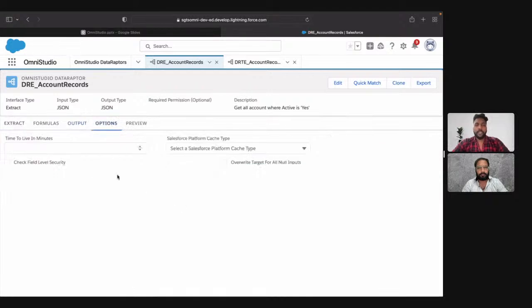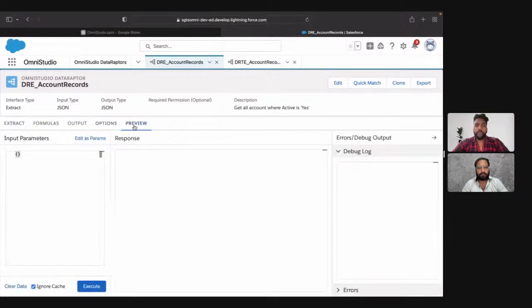So if I go to options, it is similar to DataRaptor Turbo Extract, where you will be having the Salesforce platform cache type, where you can store your data into your cache, and how many minutes you want to store the data into your cache, you can set it from here. And if you want to apply the field level security while fetching your data from DataRaptor, then you can just click on this checkbox. And if I go to preview, it is similar to the DataRaptor Turbo Extract, where you will be clicking the execute and you will be testing your DataRaptor, right?